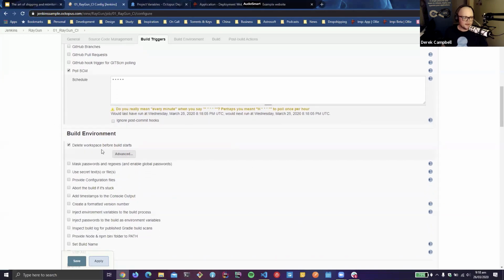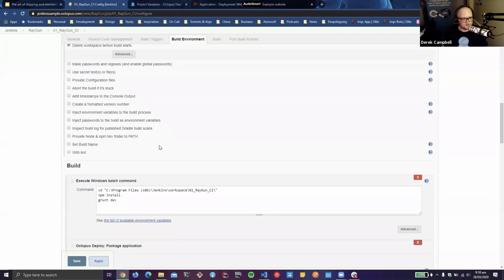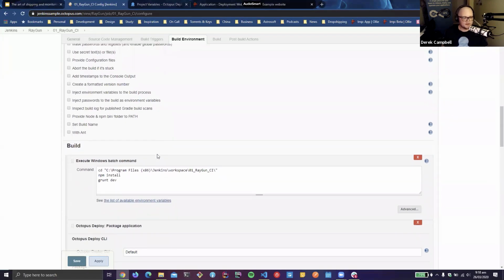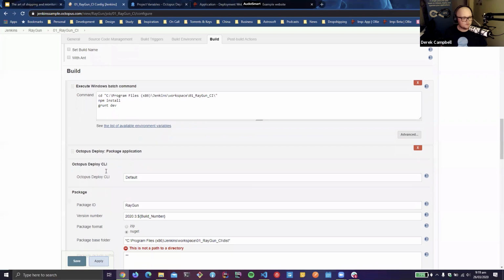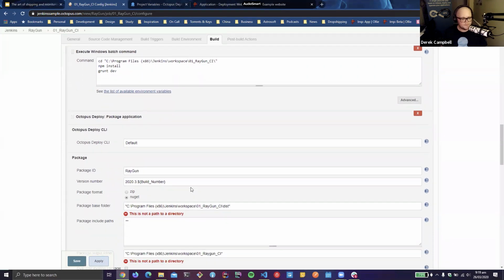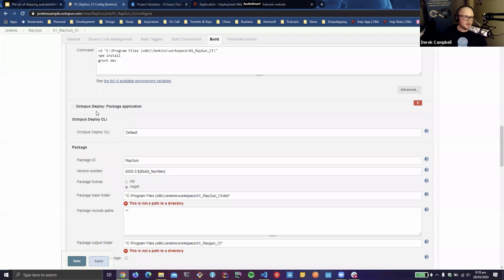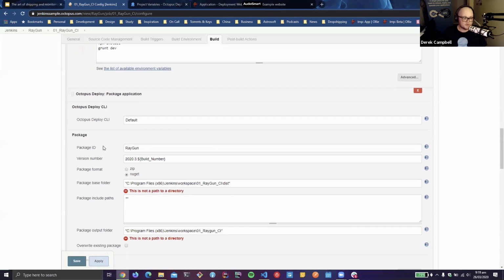Okay, so this button here, always make sure you delete your workspace before the build starts. I've seen so many issues if you don't clean it out, you know, false negatives, false positives, etc. And then what we're doing is we're changing the directory, we're then doing npm install, and then we're generating the packages, pushing them into the dist folder using grunt dev. Okay, so we've got the Octopus CLI, and these are all steps. Without installing the extension, you won't be able to use any of these steps, so that's just something to be aware of.